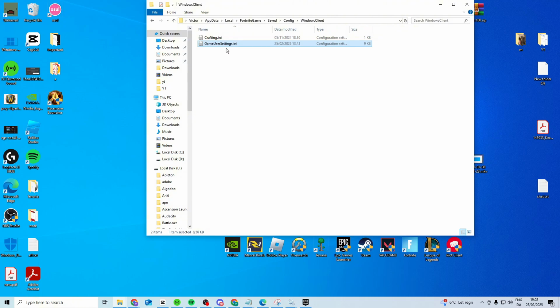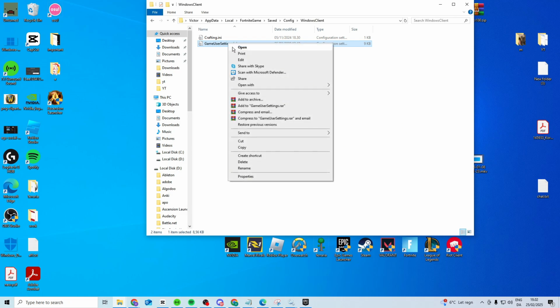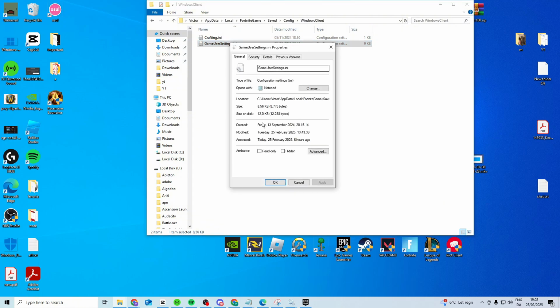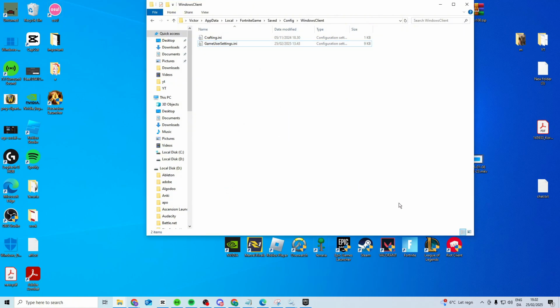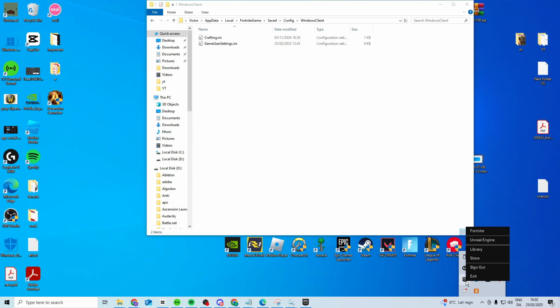Now what you want to do with this one is right click on it and go to Properties. If you're on Windows 11 you might need to press Show more options before you can do it, but head over to Properties and then uncheck Read-only. So make sure this one is not ticked, and then press Apply, OK, come down here, right click on Epic Games, exit, and also make sure Fortnite is closed, restart your PC, and then it should work.